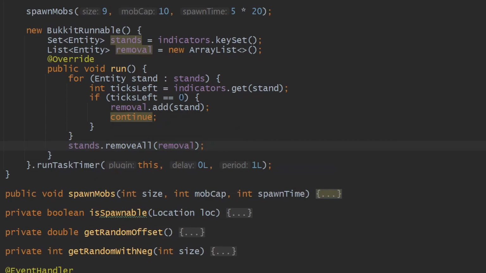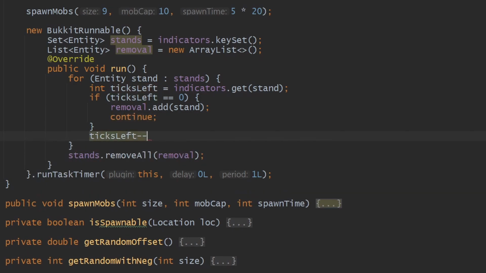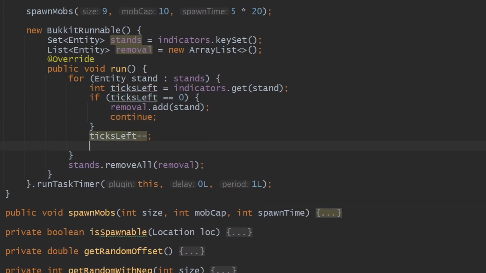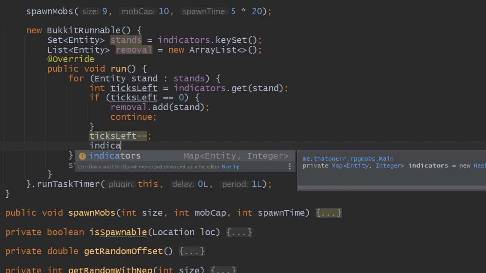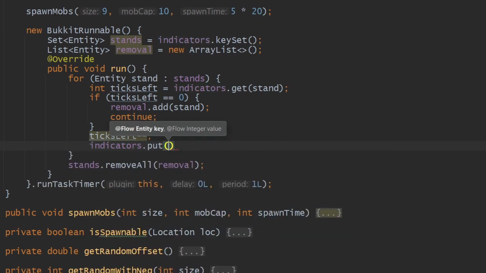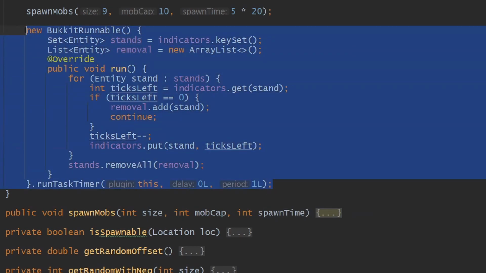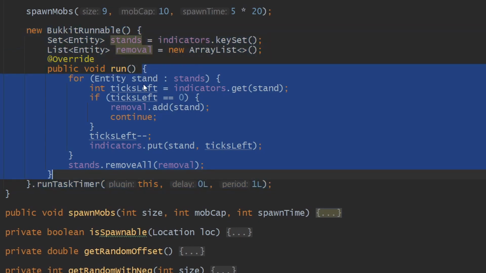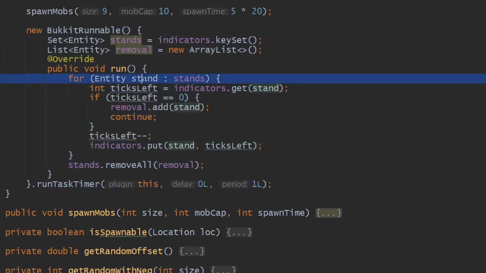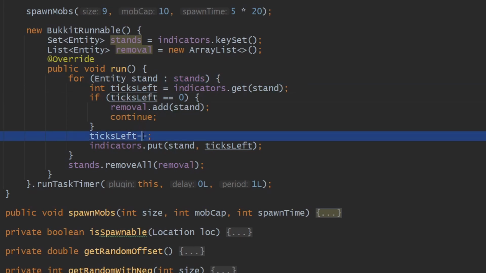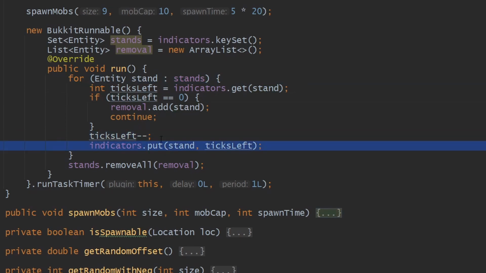Right, but we also need to count them down. So down here, we just do ticks left minus minus, so we subtract 1, then we put it back in indicators. So indicators dot put stand, ticks left. Right, so in summary, this timer runs 20 times a second, gets every single damage indicator on the screen, and counts them down, then updates the variable.